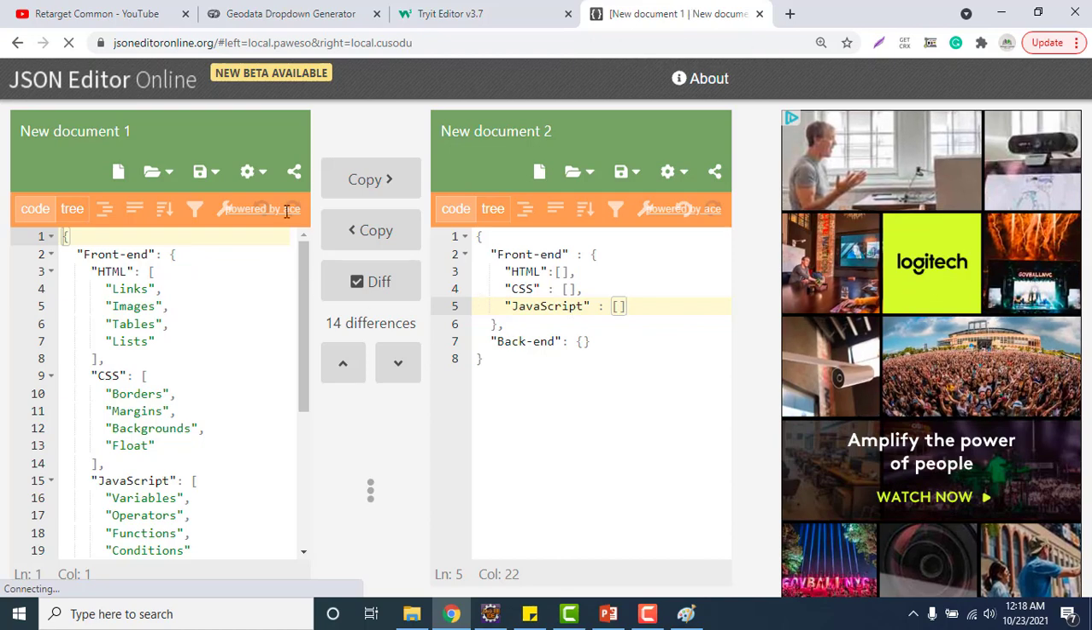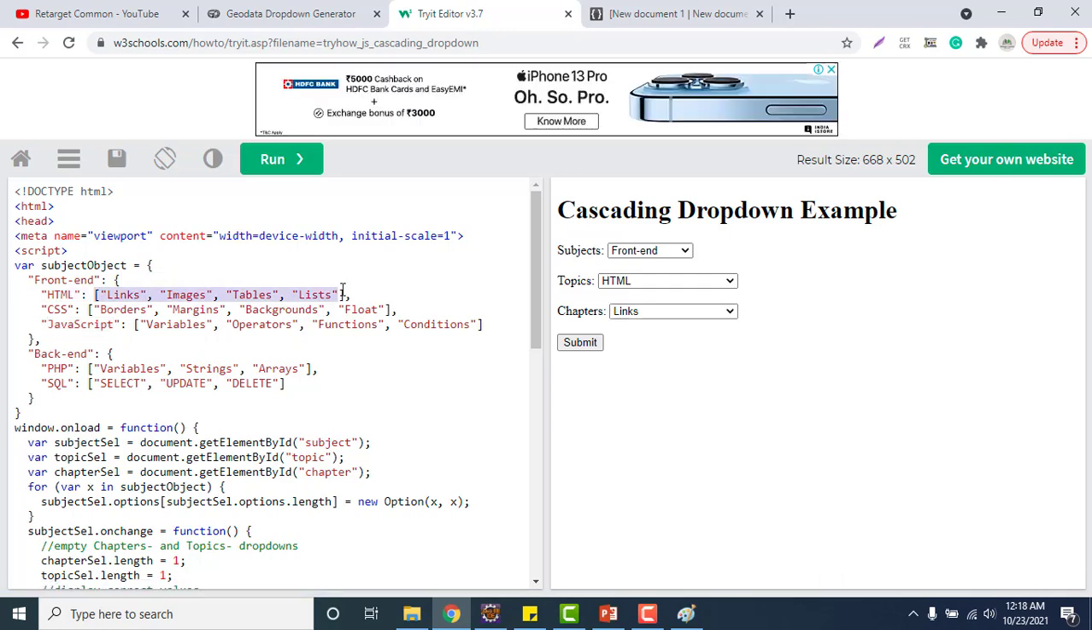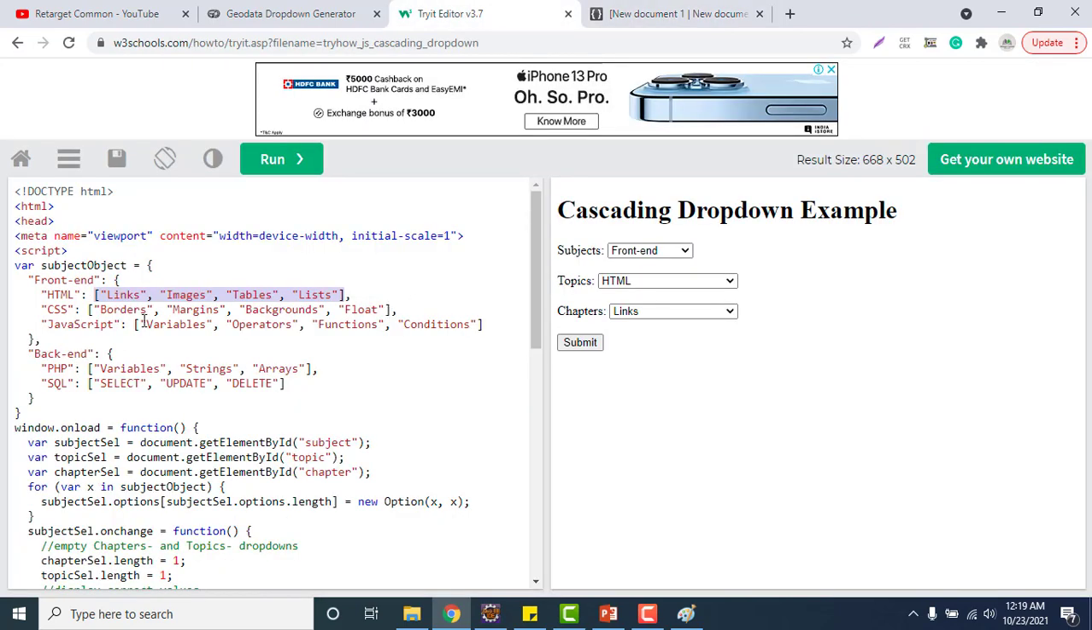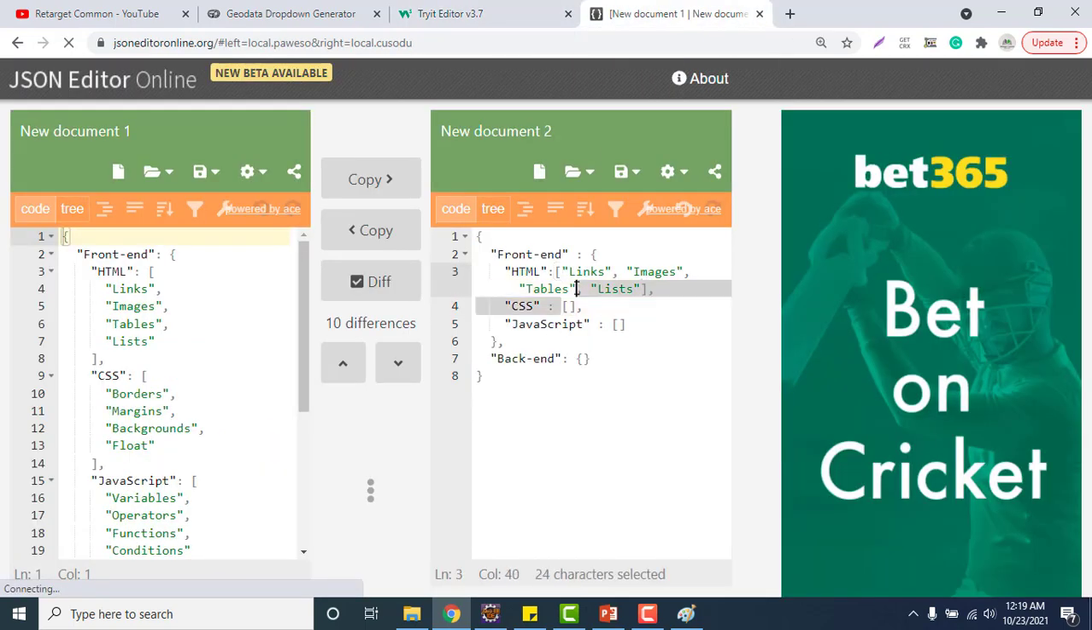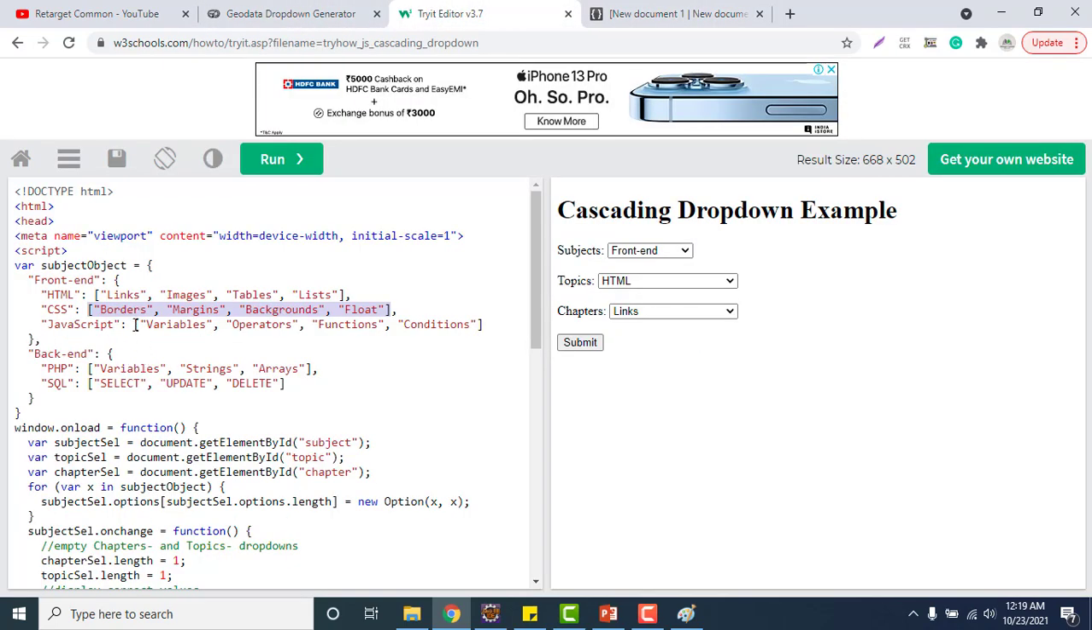Okay, so inside this we have already these values. So let me copy this here. I am copying from the source code only. Okay, and let me copy for CSS. So this is the way I am storing the data, so that I can have meaningful and easily readable data like this.